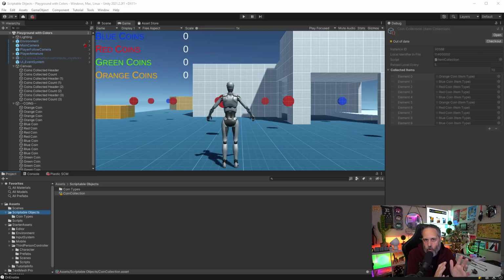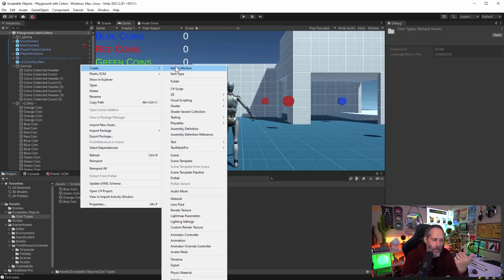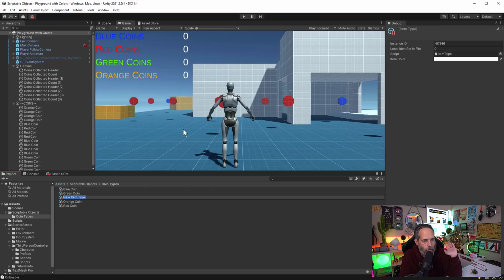Now this example is really showing the first two ways of using scriptable objects. One, just that storing the state so that we have something that persists across levels, and then also being able to create content. Right now we can create simple coins just by right-clicking in our coin types or anywhere, and then choosing new item type, and then giving this a name.